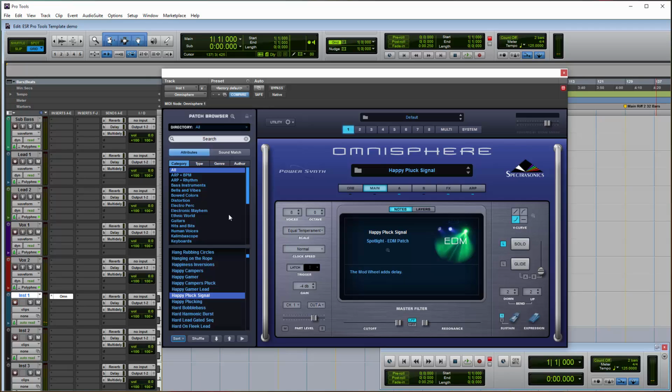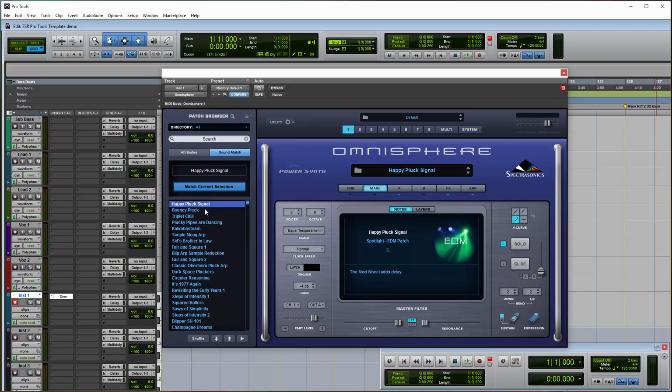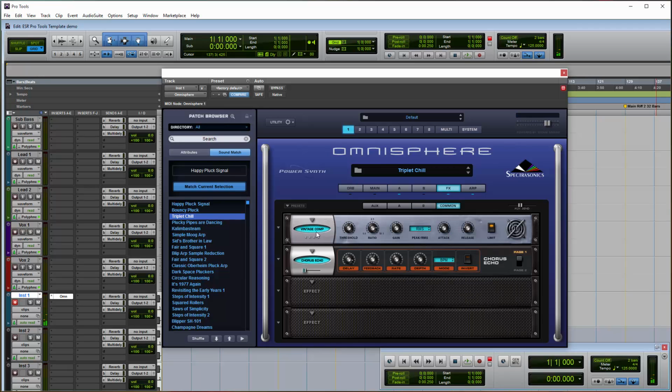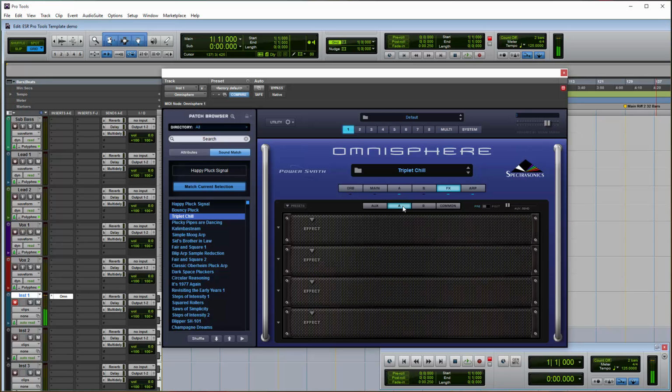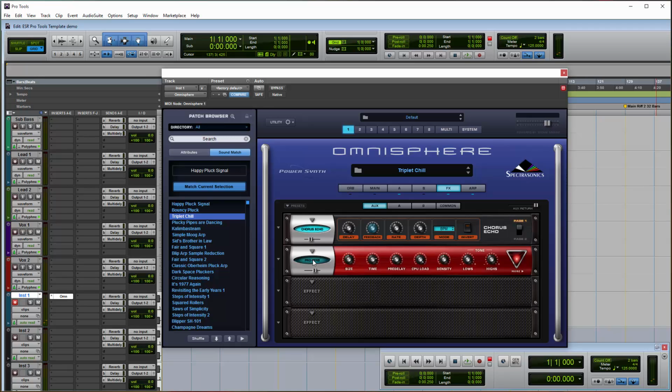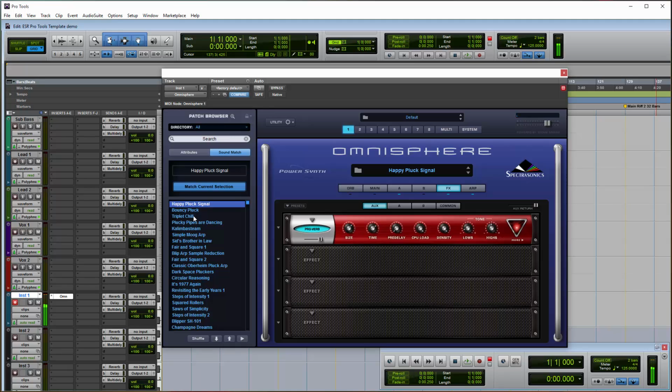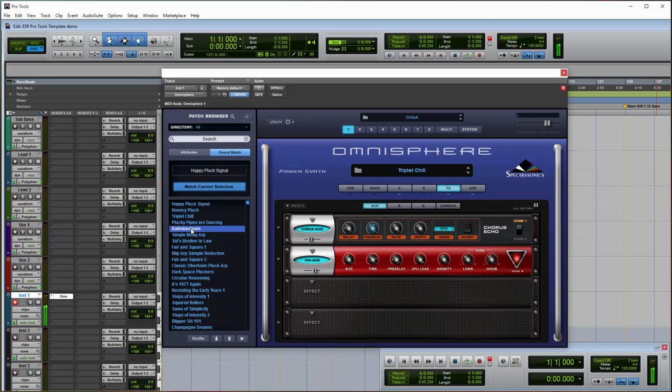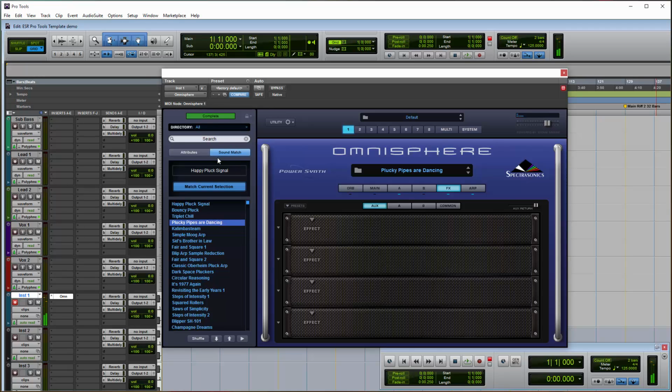So in theory, the sound match now should be able to go through the vast Omnisphere library and pick out a plucky sound similar to this that shares similar characteristics. So I'm going to click on sound match. Now these, top of the list is my pluck. So underneath pluck should be a sound near enough to it. Yeah, I can buy that. That's a reverb. Take that off. So yeah, I can see why it would match those two. So that's pretty good.